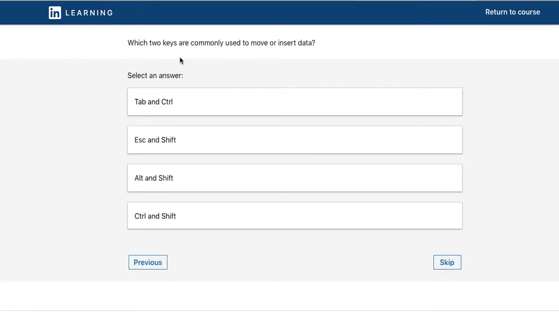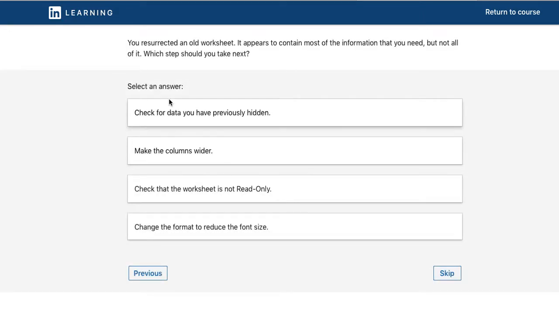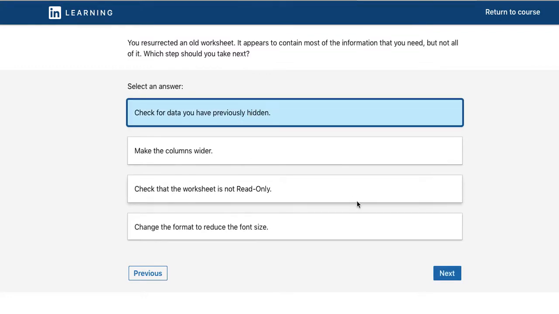Which keys are commonly used to move and insert the data? Generally the Control and Shift keys are used for this purpose. You reuse an old worksheet. It happens to contain most of the information that you need, but not all of it. Which step would you take next? The first step should be to check the data you have previously hidden, right? So that could be the first step.